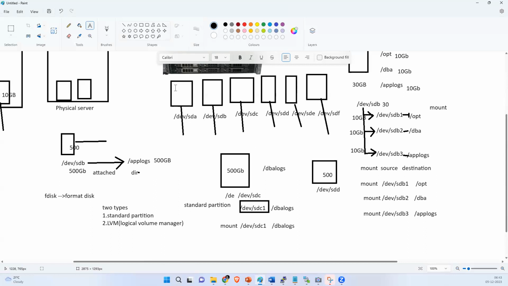I want to attach this hard disk, but this is already attached as a standard partition. So you are trying to attach another 500 GB hard disk to this directory. In the standard partition, it is not possible. Once you create standard partitions, we cannot extend or reduce them.